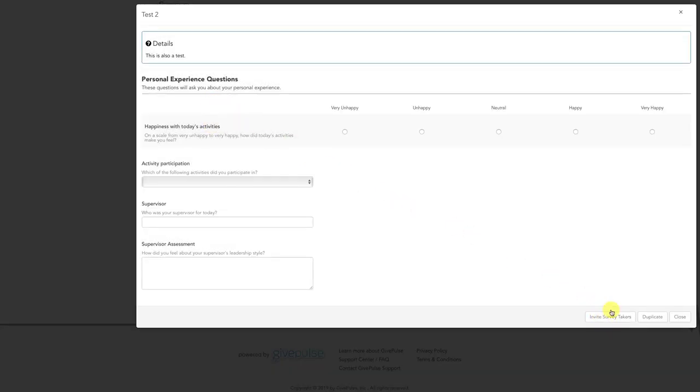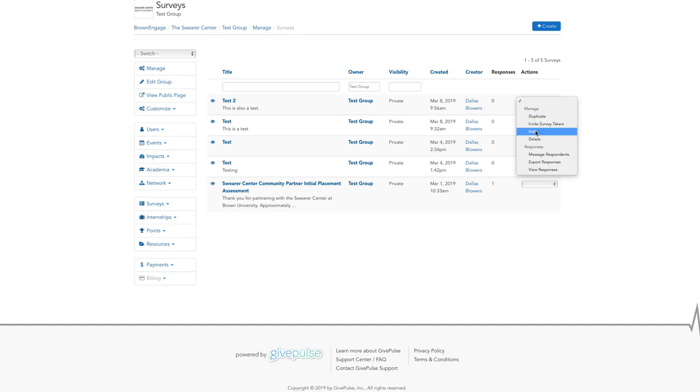This is a preview of what people will see when they take your survey. If you're unhappy with how the survey currently looks or flows, you can edit it by clicking the blank gray dropdown to the right of the survey and choosing Edit.